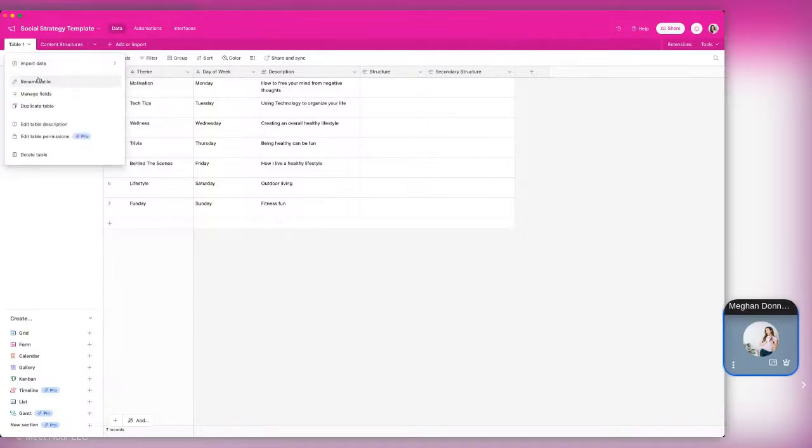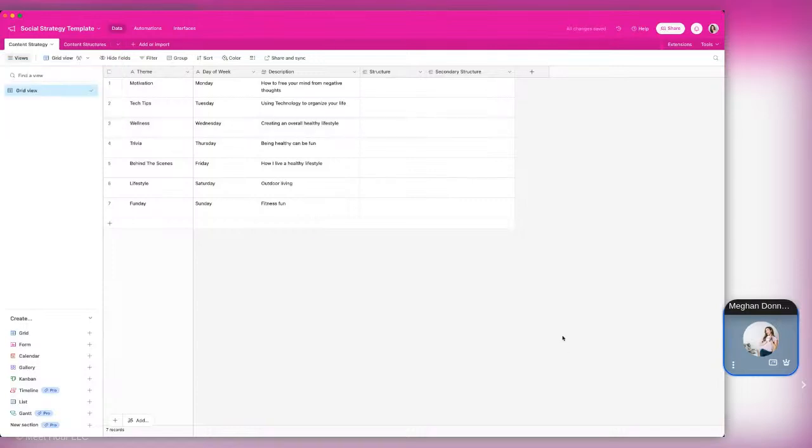And I'm going to rename this table to strategy, okay? Weekly strategy or whatever you want to call it. I'm just going to say content strategy, okay? So now you have your theme, you have your day of the week, you have your description of what your theme means to you and your business and your brand, and now you can come in and add your structure.